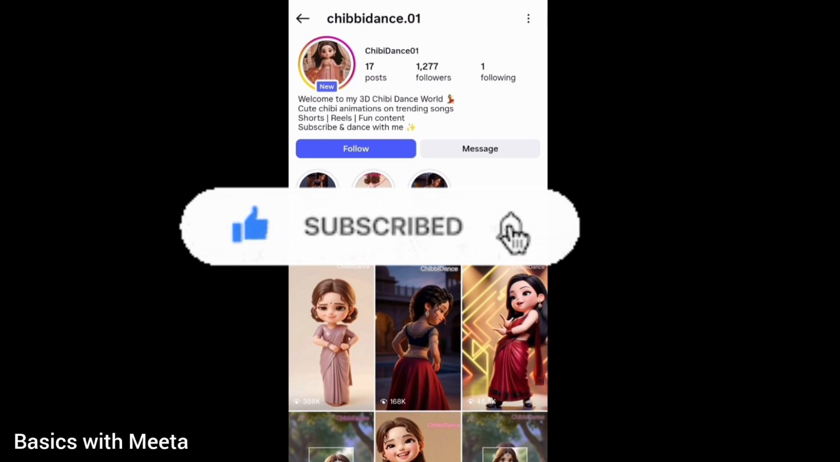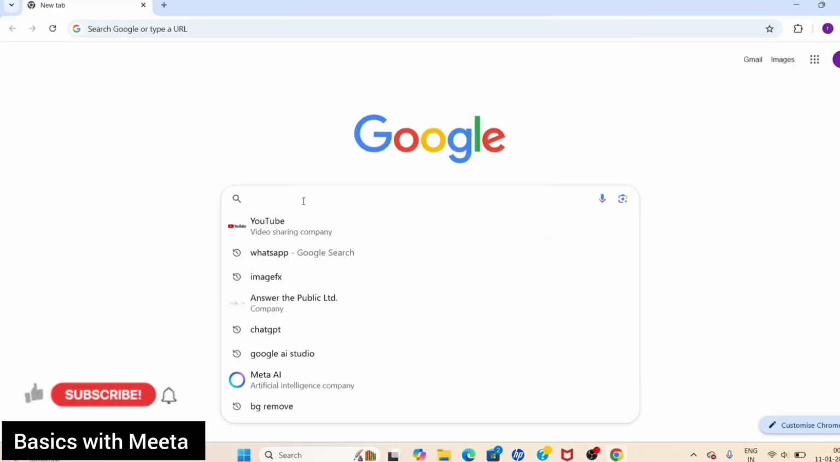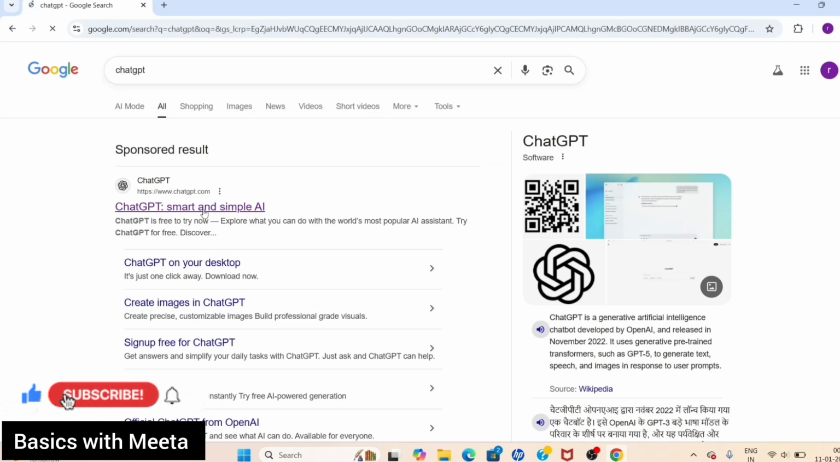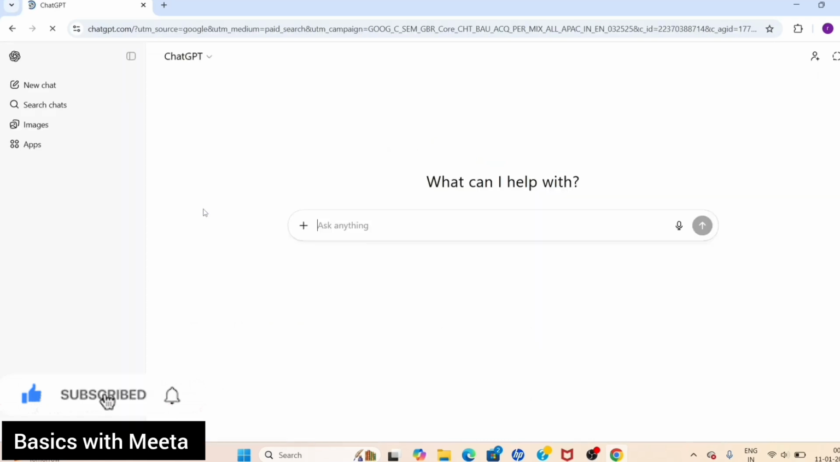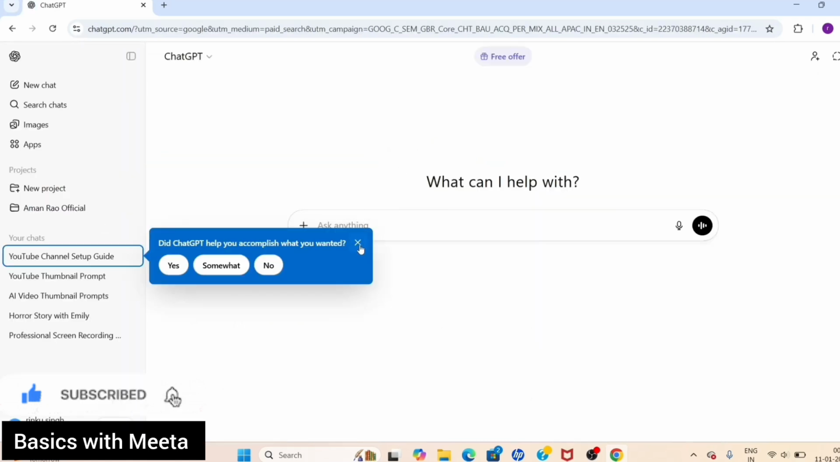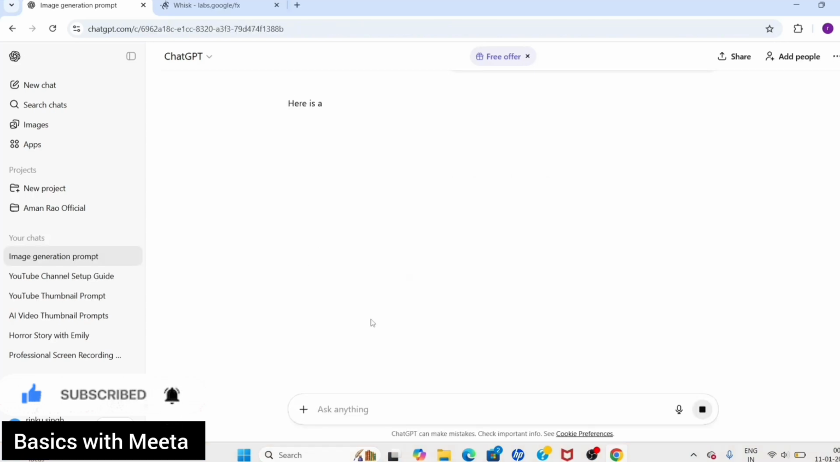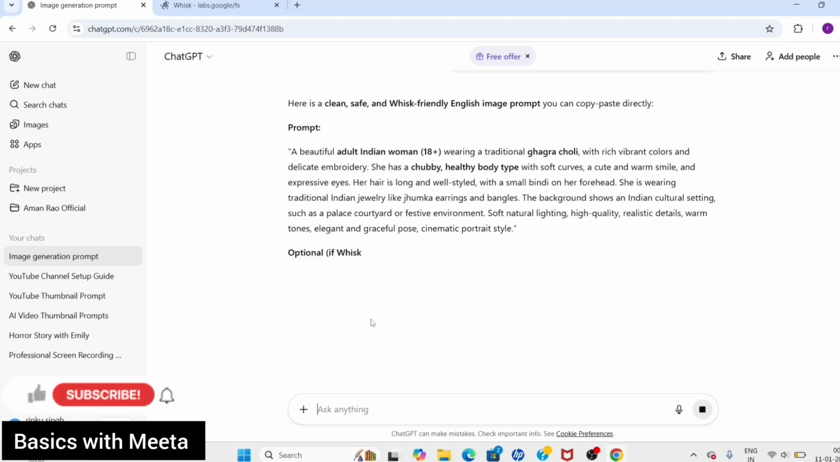So let me show you how you can make such videos. You will go to Google and write ChatGPT here, and I will show you how using this ChatGPT you can generate an AI image and make an AI dancing animation video. So here you will give a command to ChatGPT about the image you are looking for. Here you can see that I am writing the command, and accordingly it will write a prompt for me, so that I can generate one image.